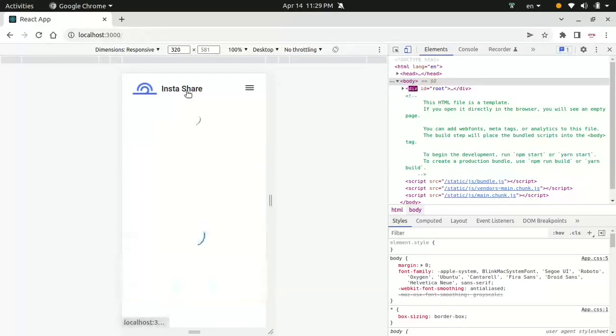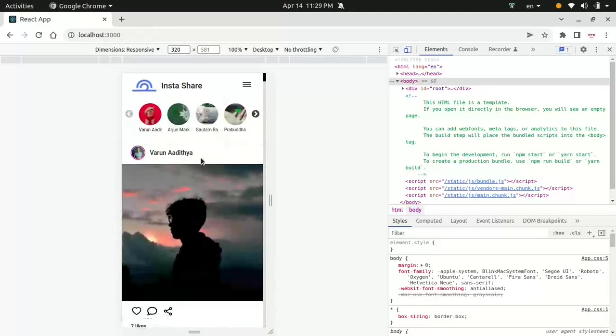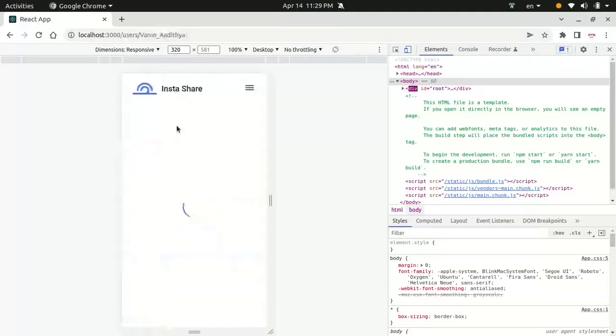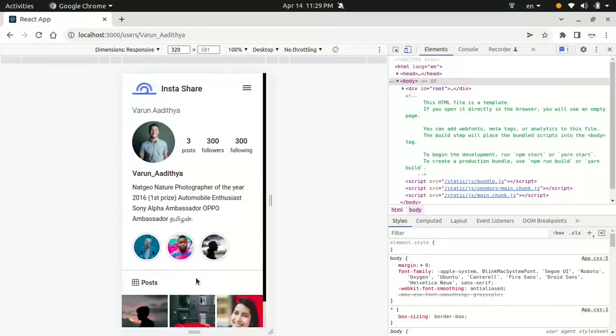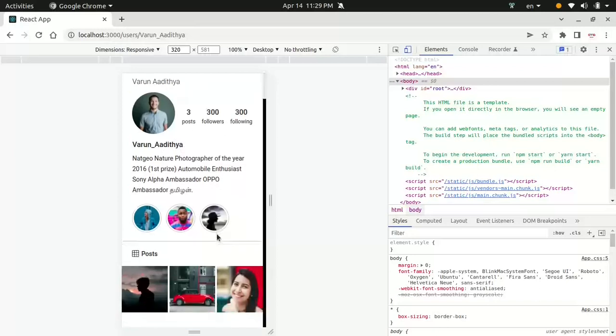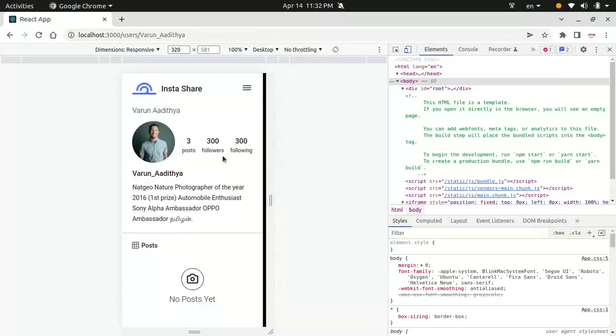Next we can go back to the home route, and when we click on a user profile, we have this current user with a few posts here. In case a particular user hasn't made any post yet, we'll get another view. I'll emulate that view. This is the case where the user doesn't have any post yet and hasn't posted any stories. This is the view we get in that scenario.